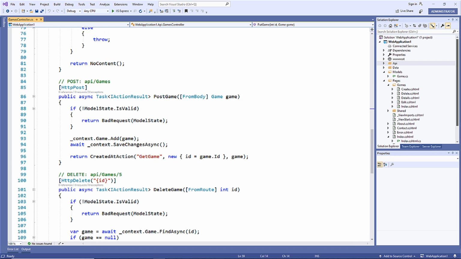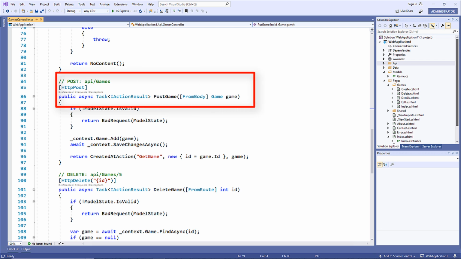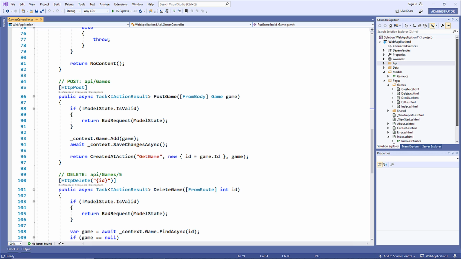Moving on to the next method, we see that we can use an HTTP post verb to post a game to our API. Post typically corresponds to creating a new record, and that's what's happening here. If the request is valid, then the new game that was provided in the body of the request is added and saved to the database. A link to this new game record with its database-generated ID is then returned, along with the game record that we provided, but now with its ID specified.